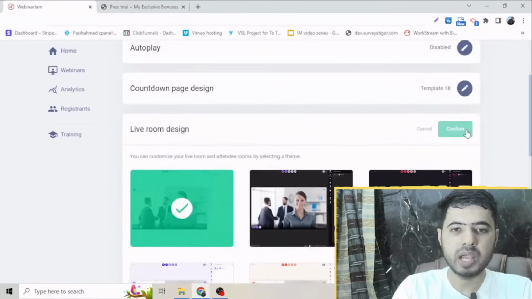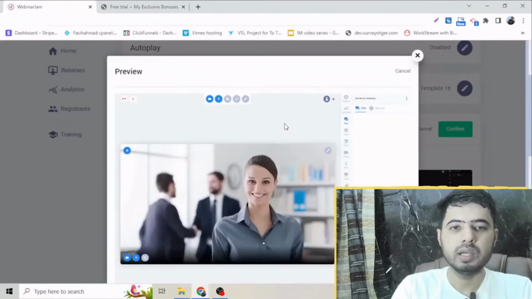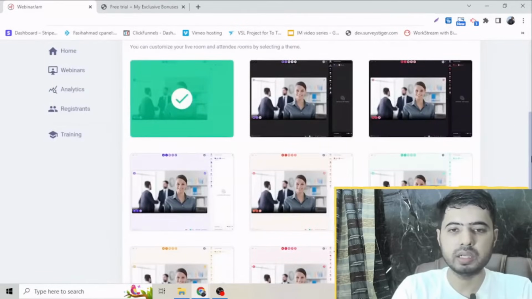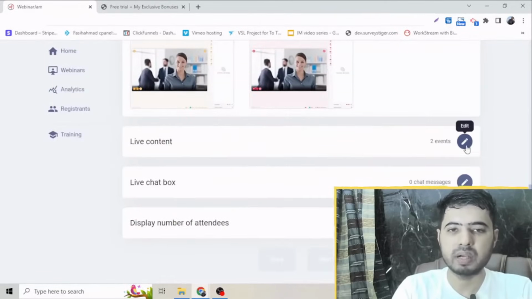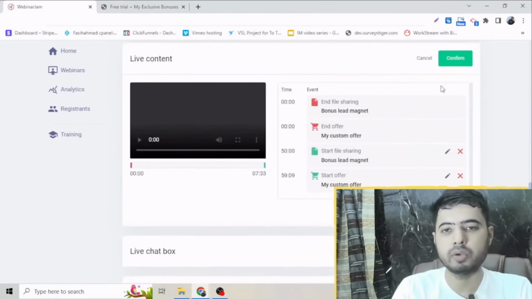And then you have the live room design. This is the room that your webinar attendees will be redirected to once the countdown timer hits 0 and your webinar actually starts. You can select different room templates based on your preference, and then this is the part that's most exciting, because this is the part where you can add several marketing elements inside your automated webinar.